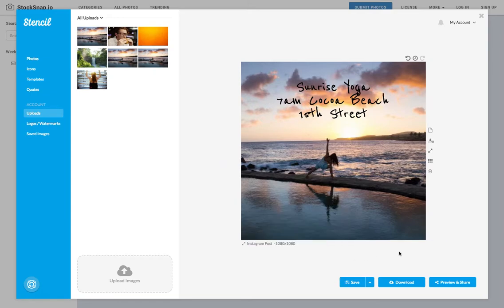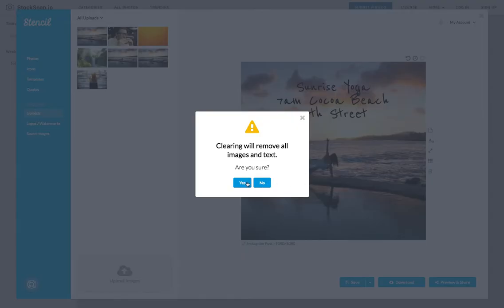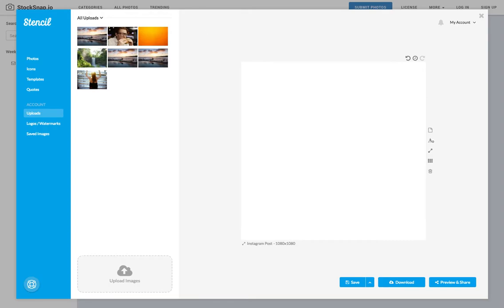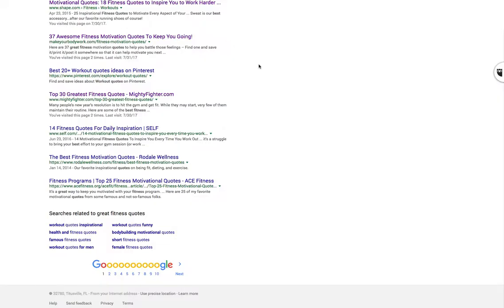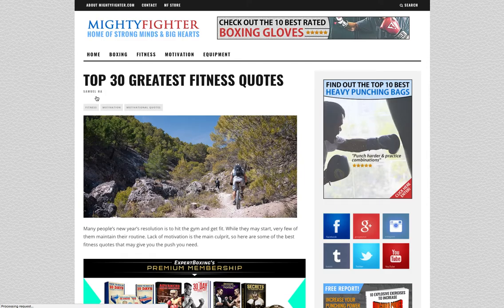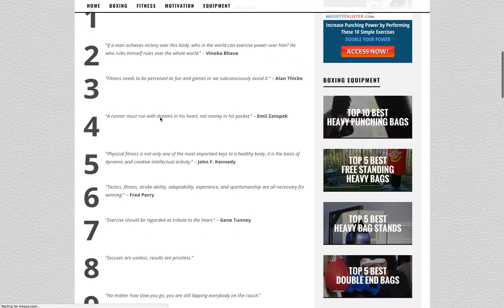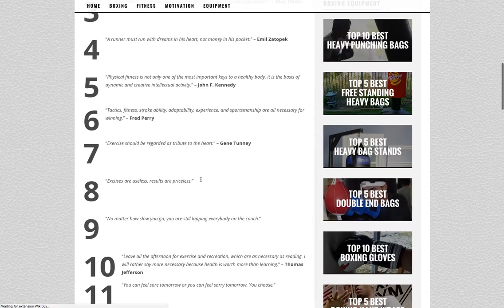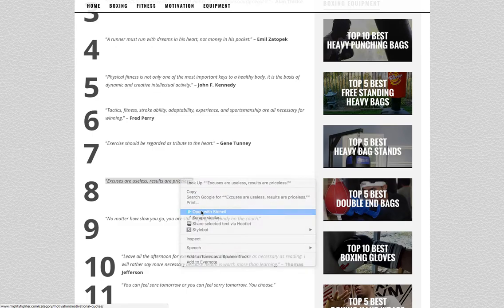So that was the second approach, where I found an image online and I wanted to use that image. And then the last approach is, let's say you found some text online that you wanted to create a graphic from. So I've got some fitness quotes here. And we'll open up this page, scroll down, take a look at some of these quotes. Here's a nice one: excuses are useless, results are priceless. So I'm going to highlight that text, right click, and open with Stencil.